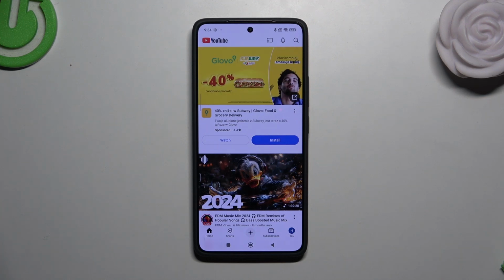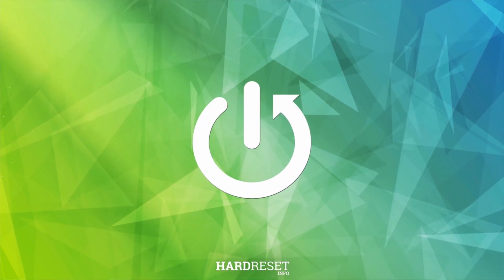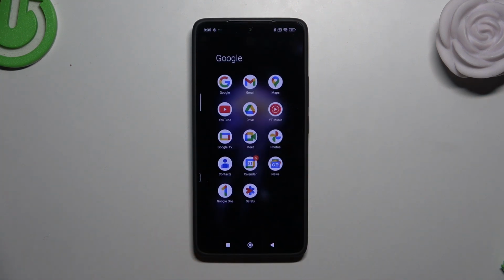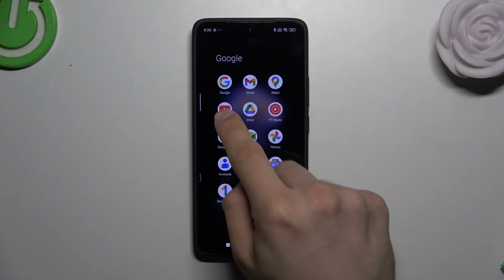Like videos not playing, comments not loading, or the app crashing? Try these steps to fix the problem. First of all, you need to close and reopen YouTube. Swipe it out and go to YouTube again.